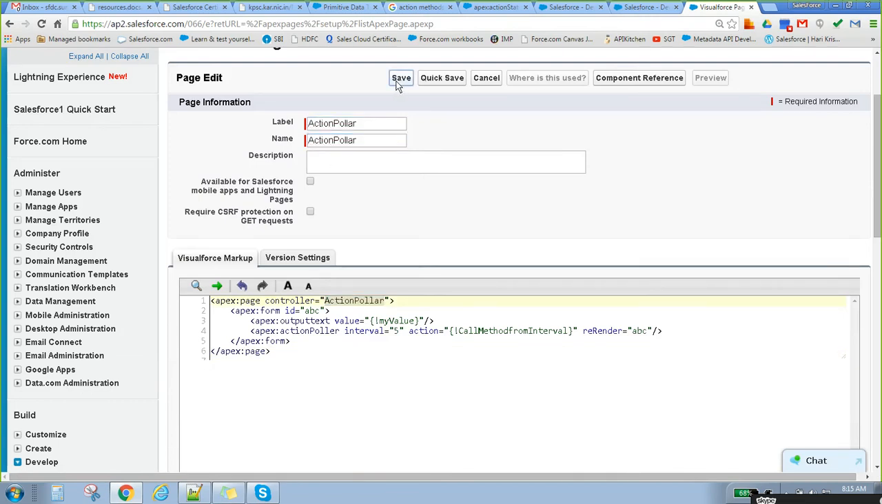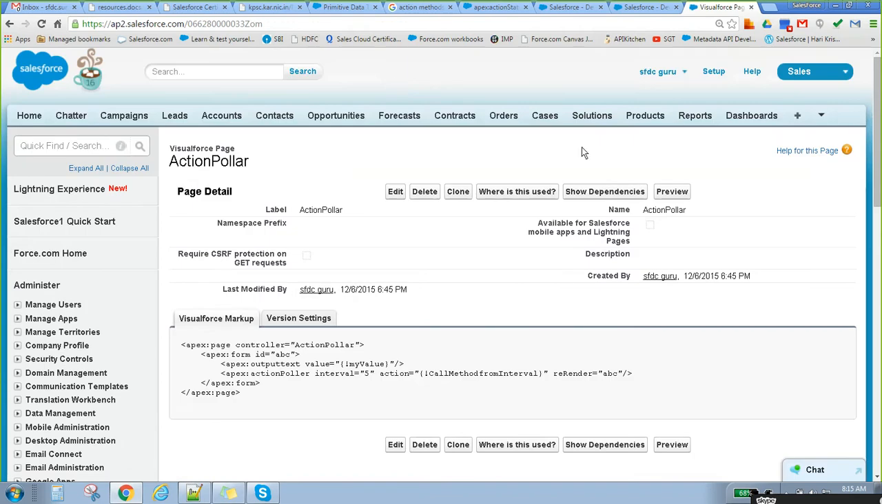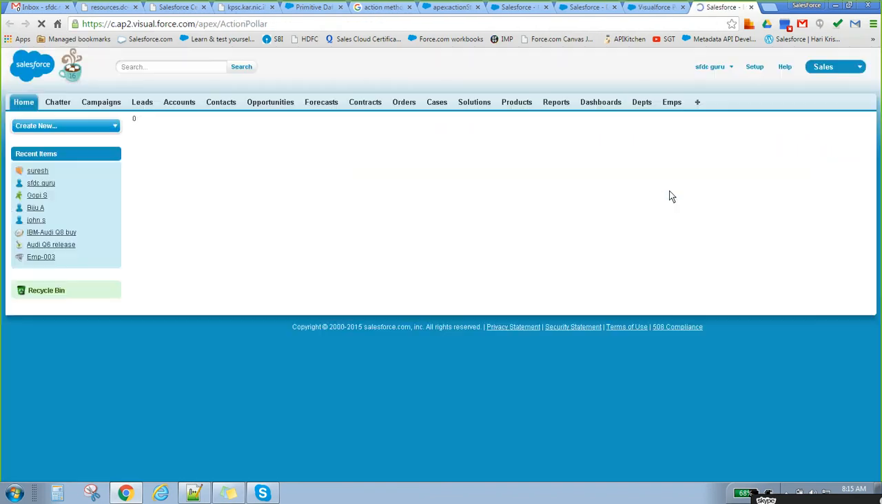Let me save this page. When we click on preview, you see here it's 0, right? After 5 seconds it is going to become 1. See, 1. You don't have to refresh the page in the case of action poller. See, it became 2. This is a simple example. We can render any type of data by using action poller.